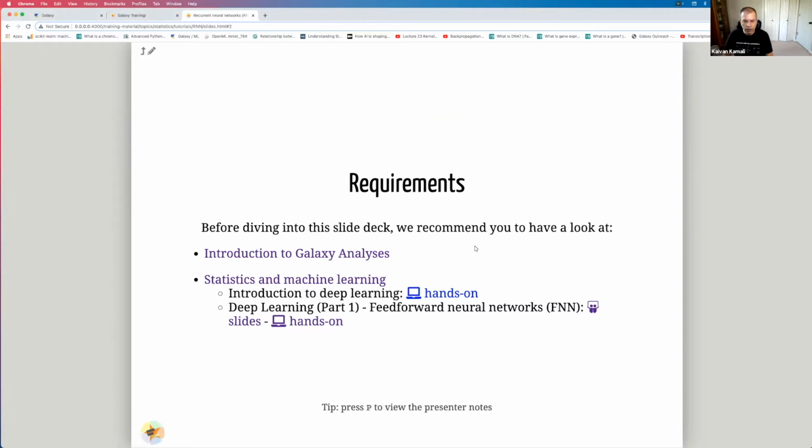So the requirements for taking this course: there's Introduction to Galaxy Analyses, which basically tells you how Galaxy works. There's an introductory deep learning tutorial, which would be nice if you complete that tutorial first. And there's also the first part of this 3-part series, Deep Learning Part 1, Feed-Forward Neural Networks, that you should definitely complete before starting this one.